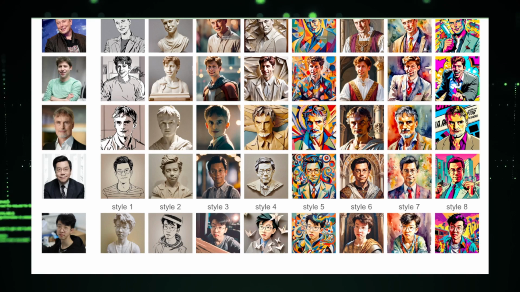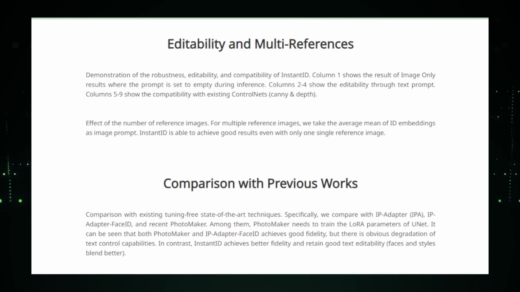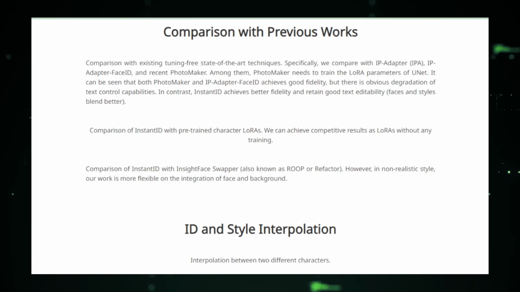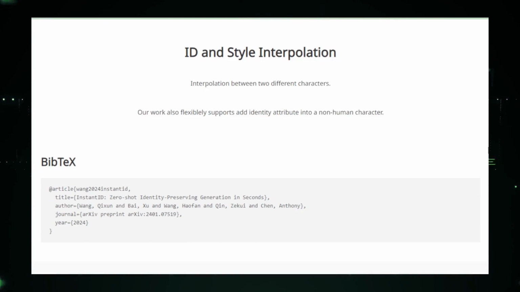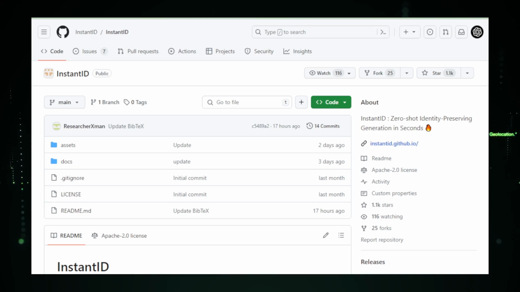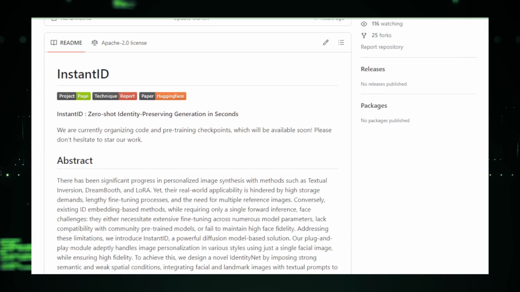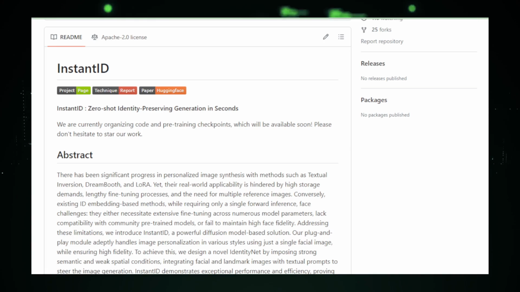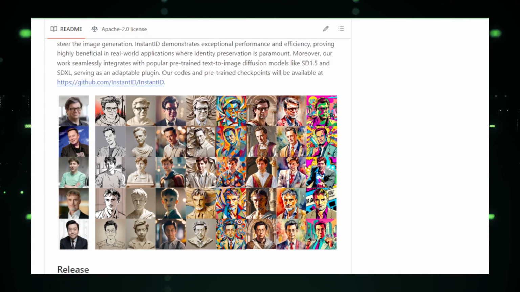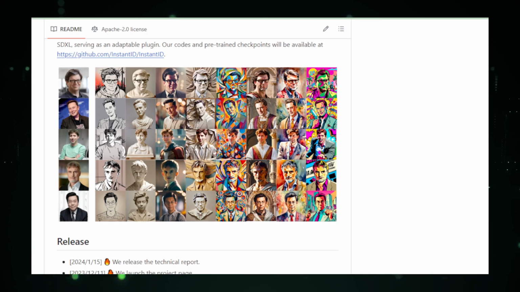The open-source nature of Instant ID invites collaboration and innovation. Its GitHub repository is a treasure trove for developers and creatives alike, complete with code and pre-trained checkpoints ready to download. Yet, the tool is not without its caveats. Training on limited data means there's room to grow in diversity. And while it opens new doors for creativity, it also raises questions about responsible use and digital identity.